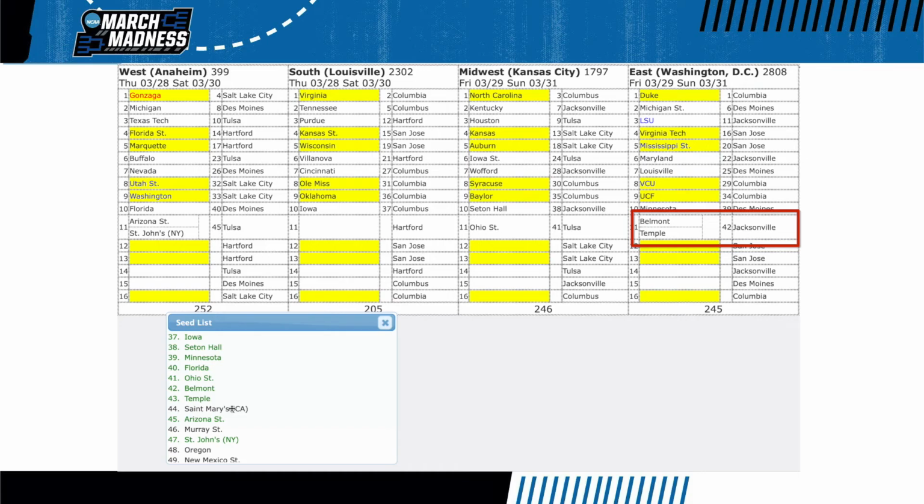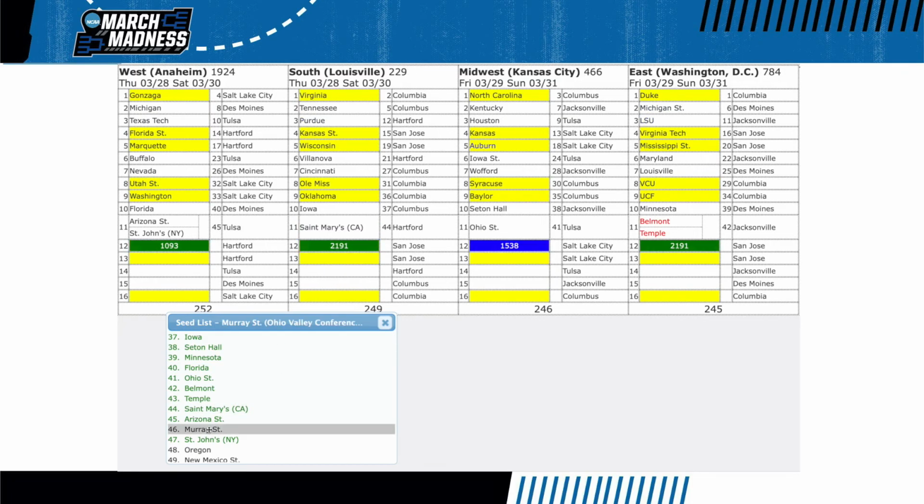This means that the Belmont-Temple First Four game would be played on Tuesday. It also means the committee needs a Friday-Sunday site for the winner of Arizona State-St. John's to advance to, and in this case, Tulsa was available in the West region. St. Mary's is the next team to be bracketed. With only one spot available on the 11 line, the Gaels are sent to Hartford. On the 12 line, Murray State's closest site is Hartford.